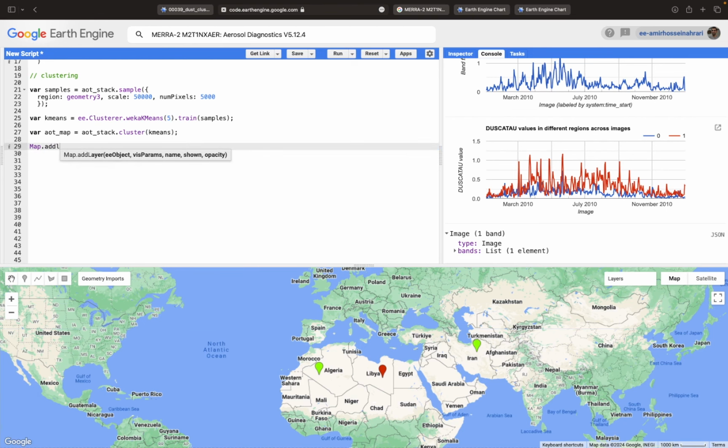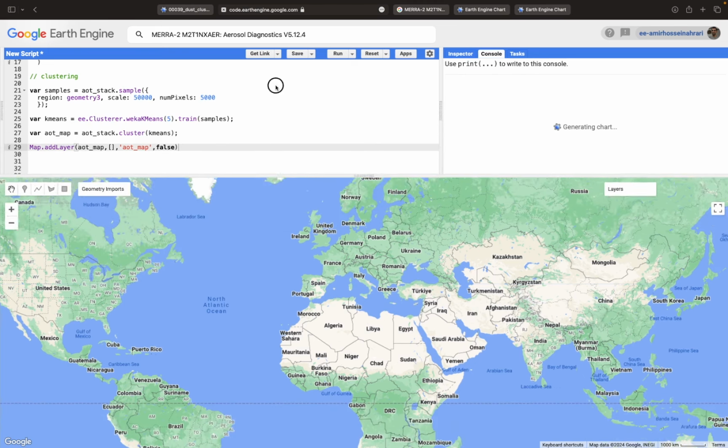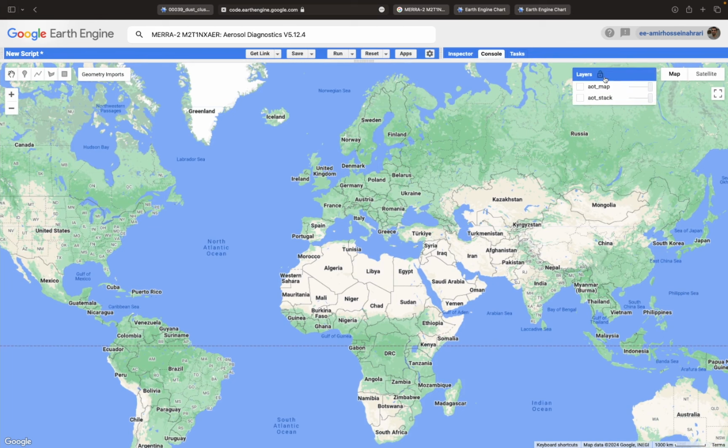Then through Map.addLayer, you will be able to see the AOT map or clustered map. No need to clip it based on the region because I want to see the clustered map at the global scale, and leave the visualization empty for now. Then the layer name is AOT map, and use false to avoid the automatic visualization process. Check out the geometry imports, and here through the layers you can click on AOT map to show the result.